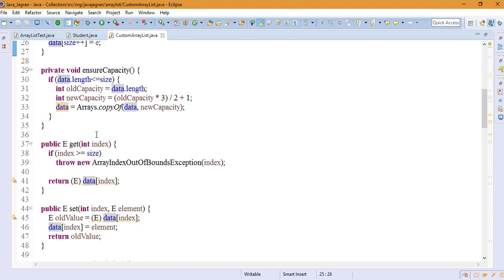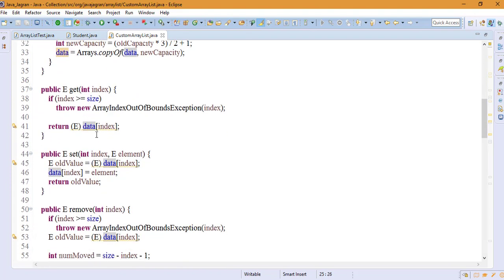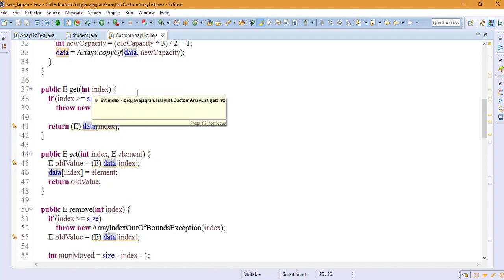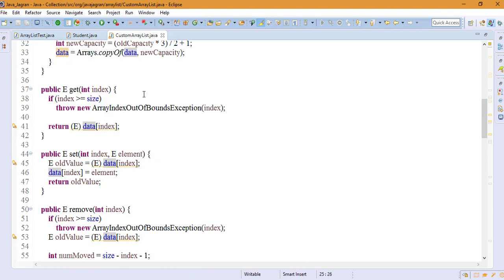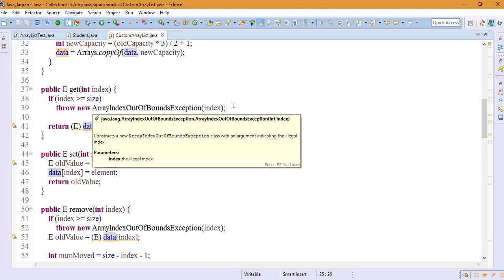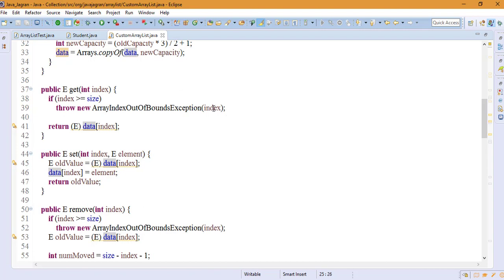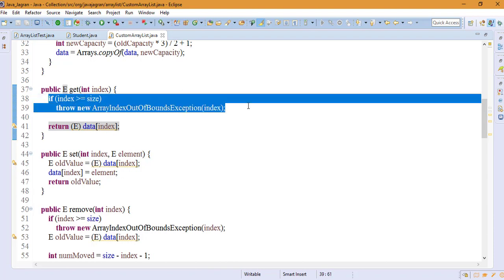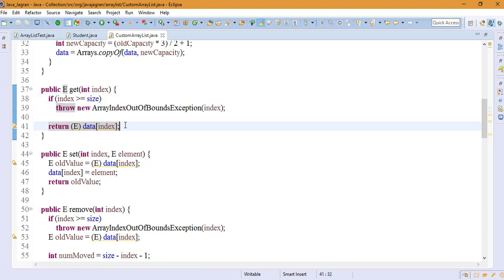The other is the get method. The get method is the simplest, because we don't have to do much. If anyone passes a greater index, suppose we have 5 data items in the array list and someone requests the 8th or 10th index, in that case we throw an ArrayIndexOutOfBoundsException with that index number. If it's in range, then we simply return the data at the index the user requested. So this is how the get method works.